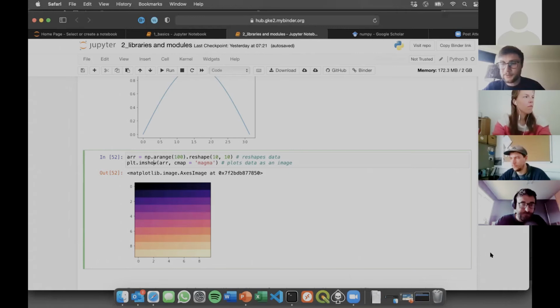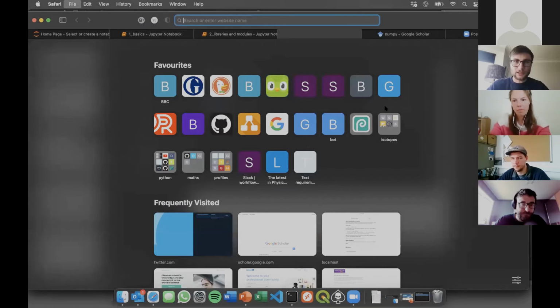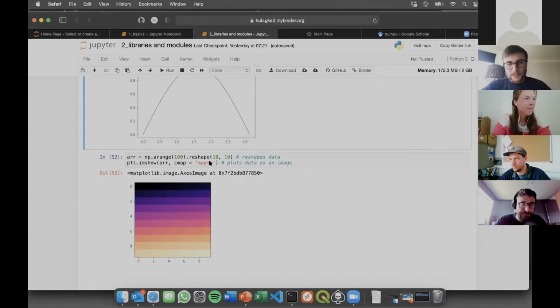So the cmap, just looking at the chat, the cmap is different color maps. So if I Google Matplotlib color maps, sorry, my computer is running incredibly slowly. It's running too slowly to show you. But basically, it's loads of color maps that are online. It might work better on your computer.